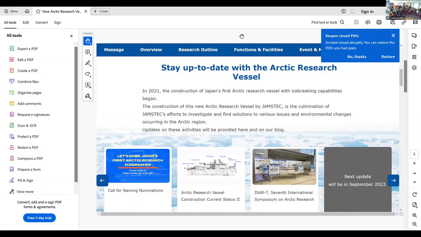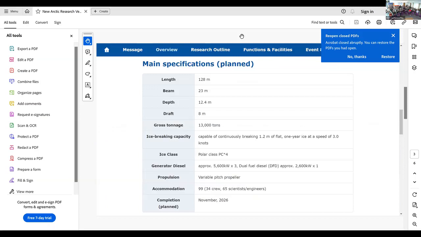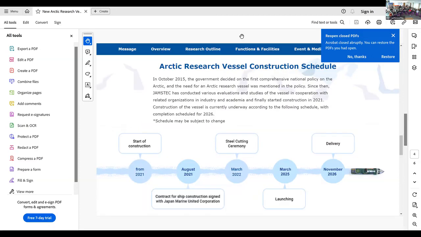In 2021, the construction began, and they're trying to use it, as many of us are, to detect various issues and environmental changes. In terms of their specifications, these are them here. Length of 128 meters, 13,000 tons. It does have ice-breaking capacity as well. It is diesel fuel with a variable pitch propeller, and the expected completion date is going to be in November 2026. In terms of construction, this is the timeline here.